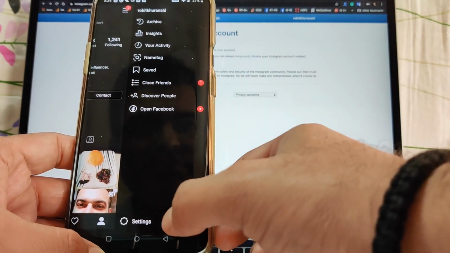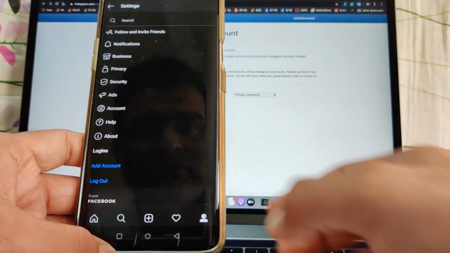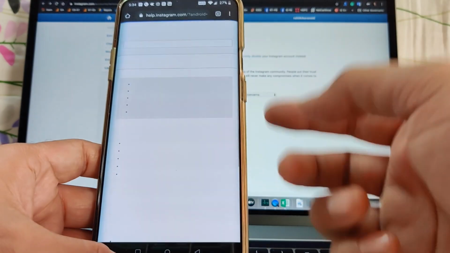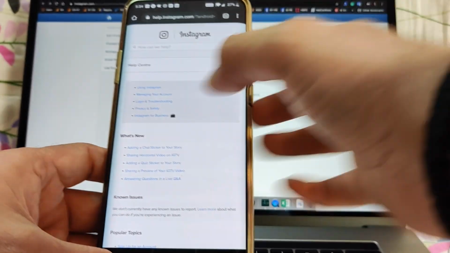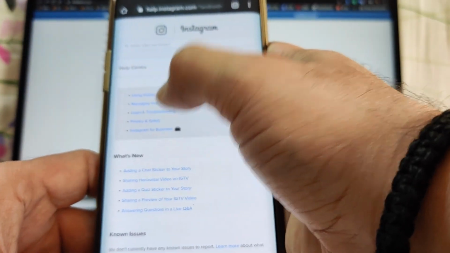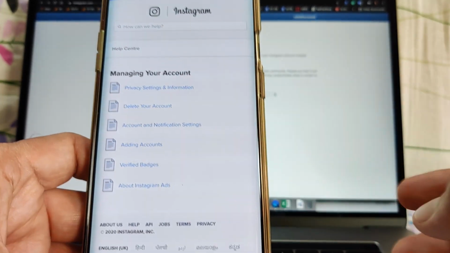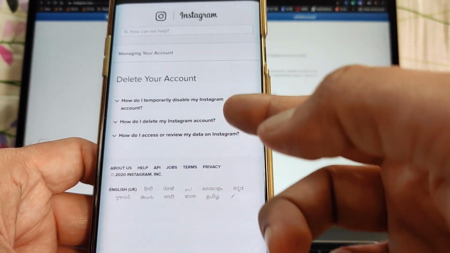For the longer way, you just have to click here on the three button icon, click on settings, go to help center. In help center, you have to locate an option here on top of the page which says managing your account. You just hit here, and here you can see the delete your account link, and here you have two options. You can disable it temporarily or permanently delete it.